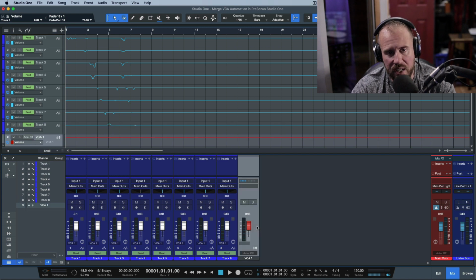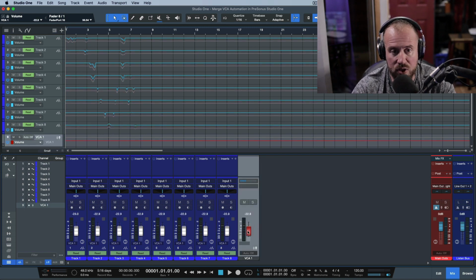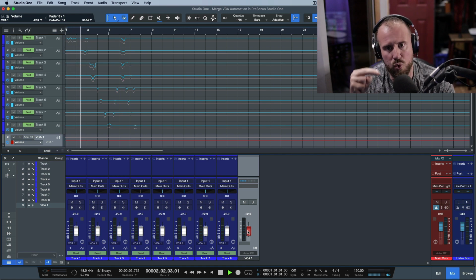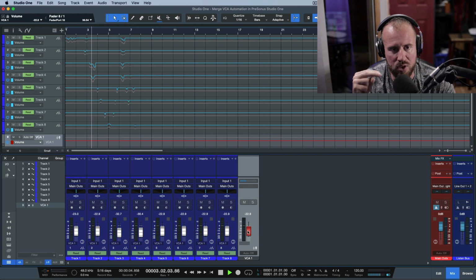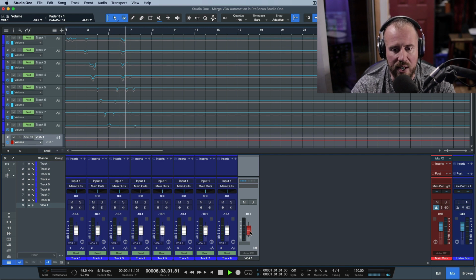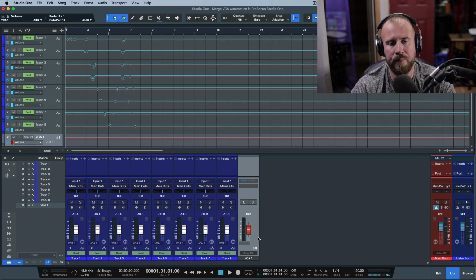This is where the VCA comes in handy, because with the VCA, I can offset the volume of everything. I've just gone to minus 22. Now, they still have the same relative changes in terms of the automation. They're still there, and I could still automate any one of these. But all I've done is I've created an offset with the VCA fader.